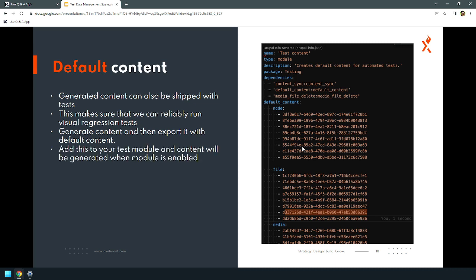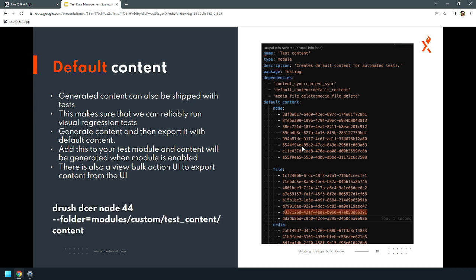All right, so we generate content with devel generate, realistic dummy content, whatever you like, and then we export it with default content. So every time we enable this module, all of these nodes, taxonomy terms, users, any entity would be created. And every time we disable it, it will get deleted. So now we can reliably run our tests with this content. This is the command to export the content. So once you've created it, you can export with the node ID and to whichever folder you want.